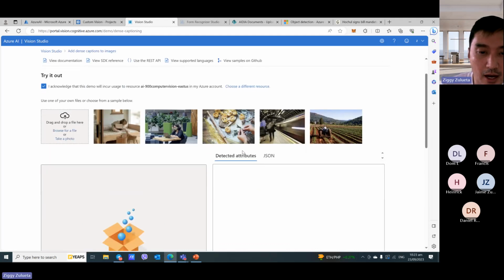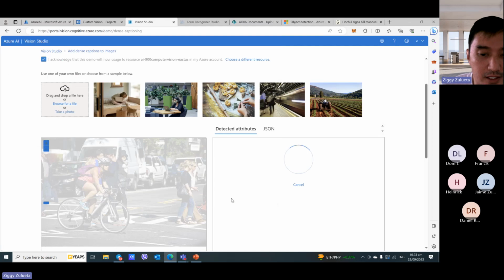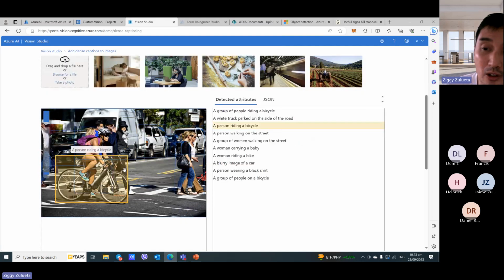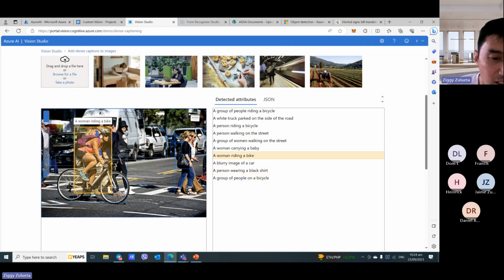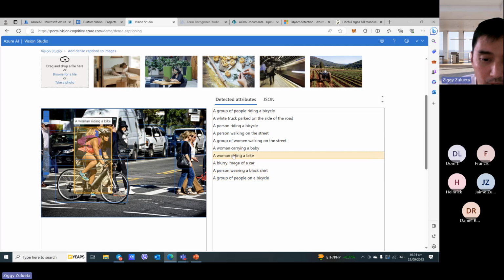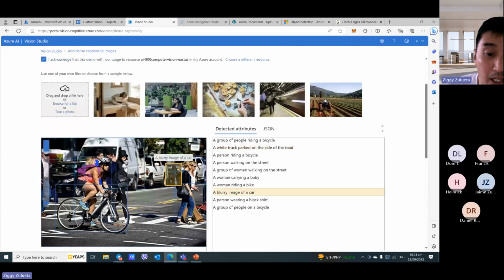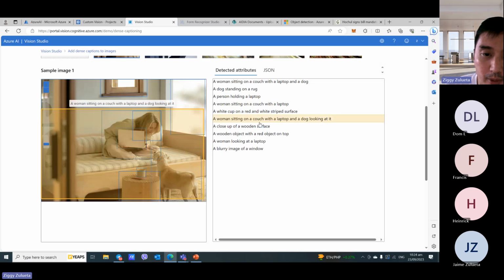Okay. So in this example, let's browse the photo from earlier. Let's have this image, which we downloaded online. Here it's trying to say a group of people on a bicycle. Obviously they're not a group of people, but the system incorrectly thought that these are people on a bicycle. But then: blurry image of a car, woman riding a bicycle, people riding a bicycle. So it will try to give you many descriptions of the image. For this one here, woman sitting on a car. So many descriptions.